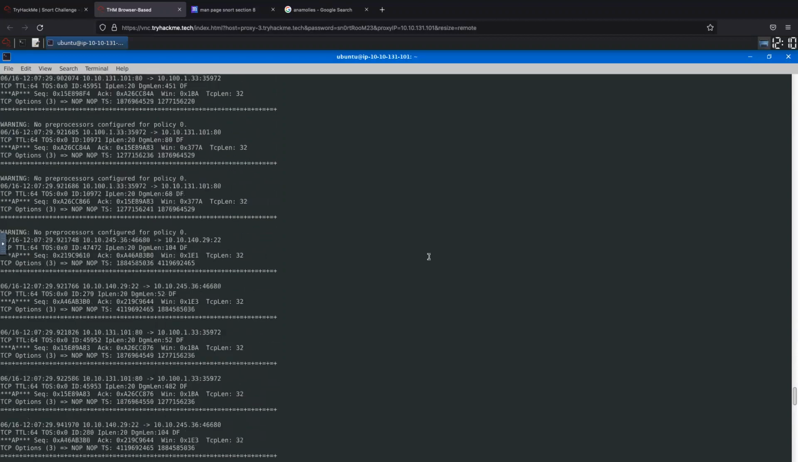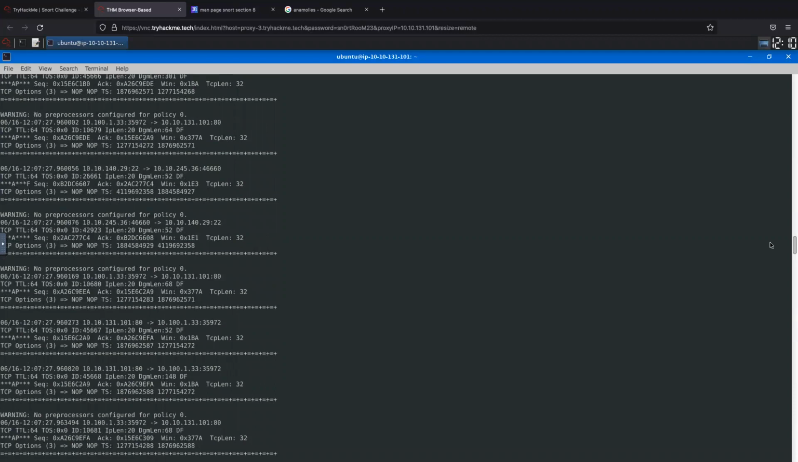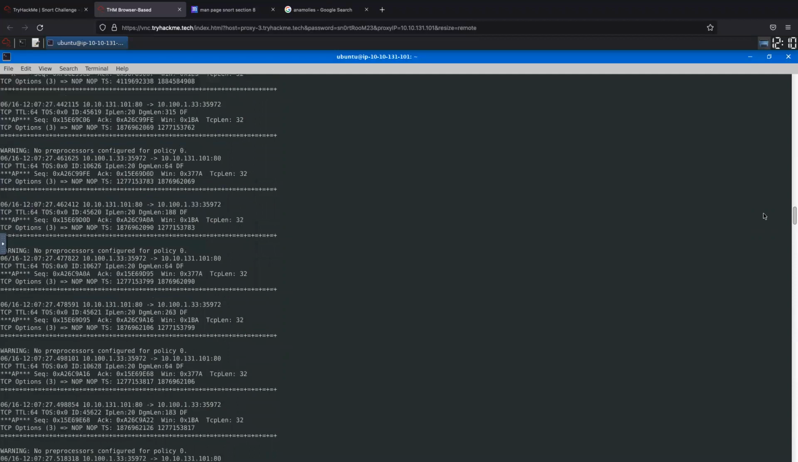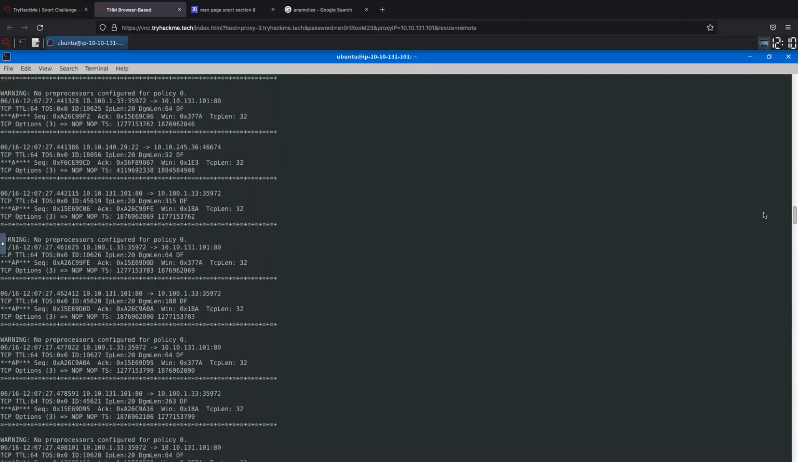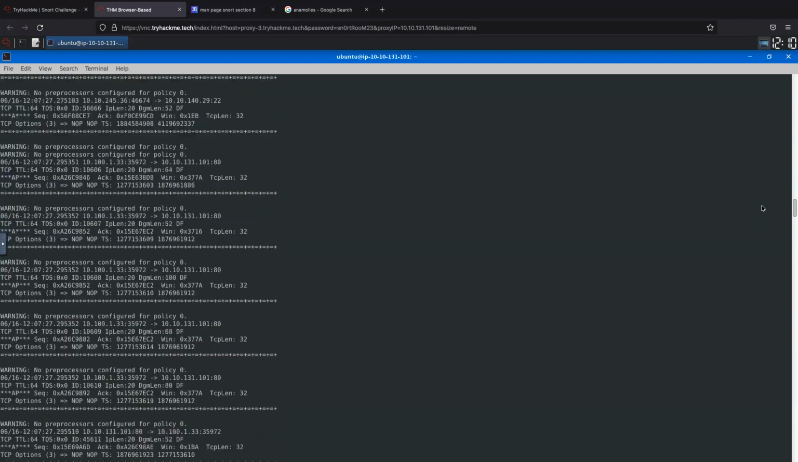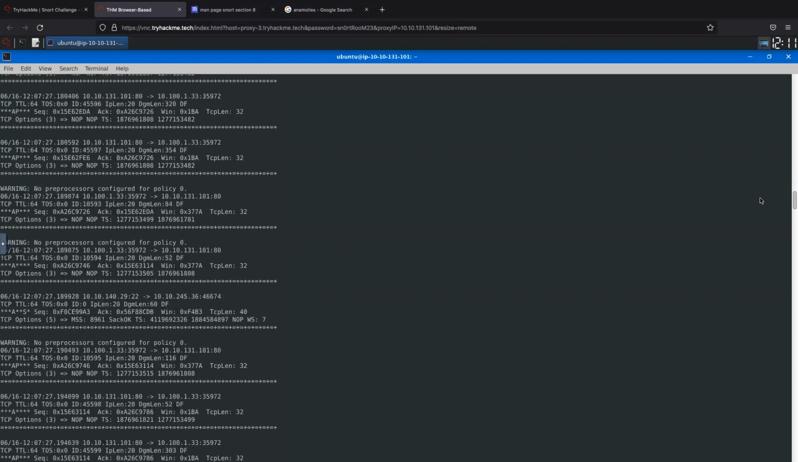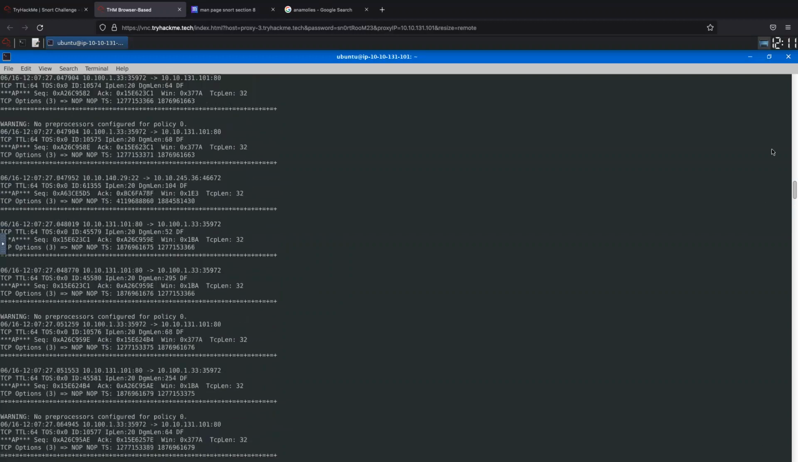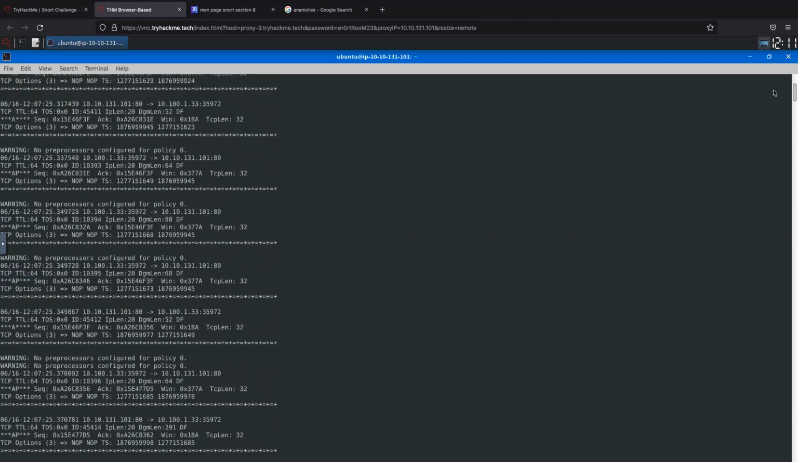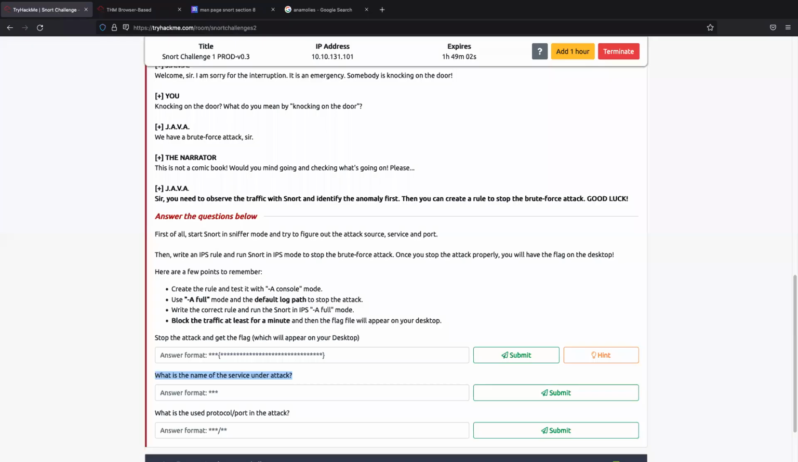So yeah, but I'm not satisfied. I'm not seeing enough to call it an anomaly. It's just not enough. So we're gonna have to keep looking. Yeah, okay, now I'm seeing a good amount of 22s. All right, so we're gonna say SSH for this.